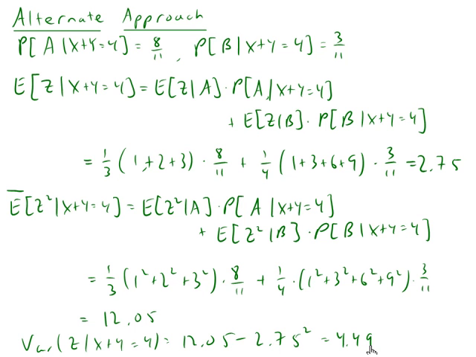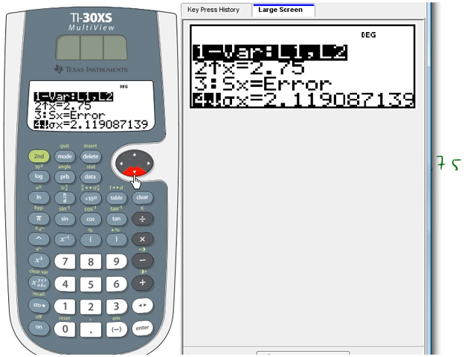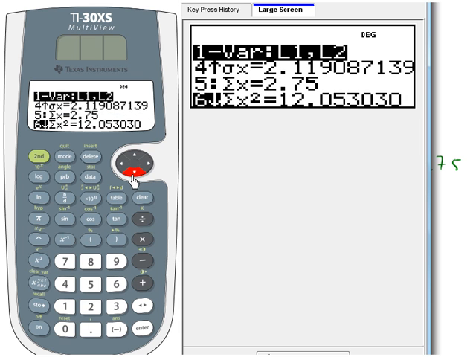As a side note, if we go back to our calculator display, it already computed for us that the expected value is 2.75. And if I scroll down for a while, the sum of my squares was 12.05. So I could have pulled these numbers immediately off the calculator as well.